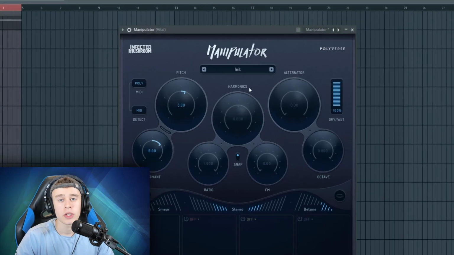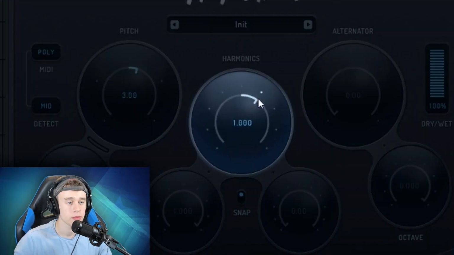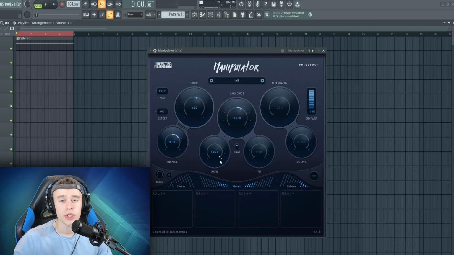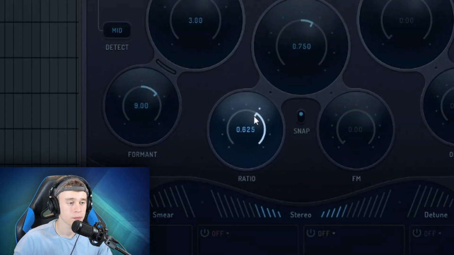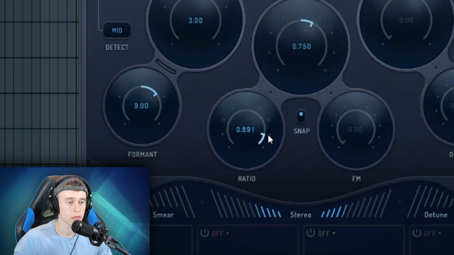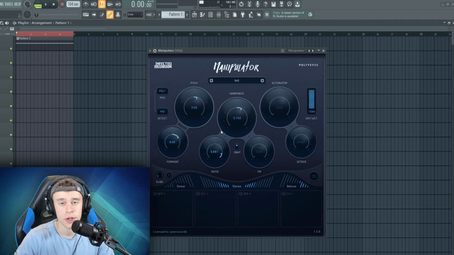Here in the harmonics tab, we can drastically alter the timbre of our sound. Let's take a listen. Now we have ratio, which adjusts how far the harmonics stray away from the fundamental. And finally, FM, which stands for frequency modulation, and can add some nice grit to our sound.